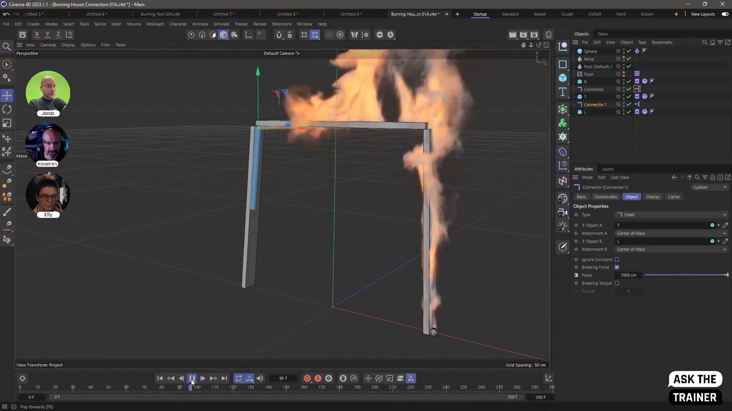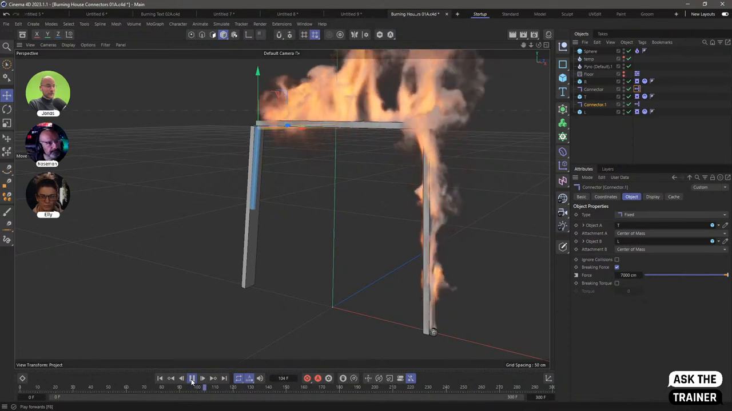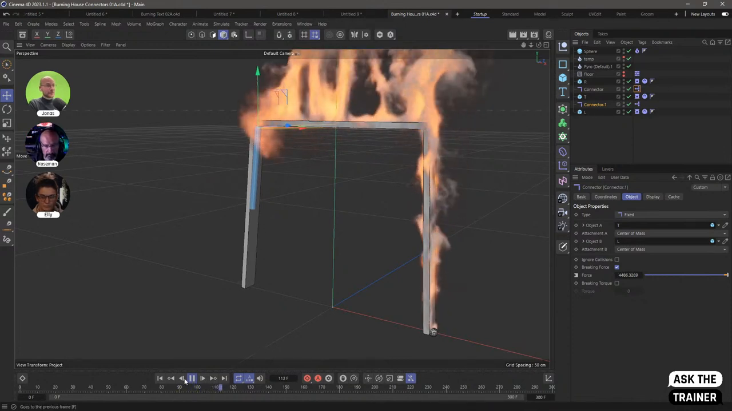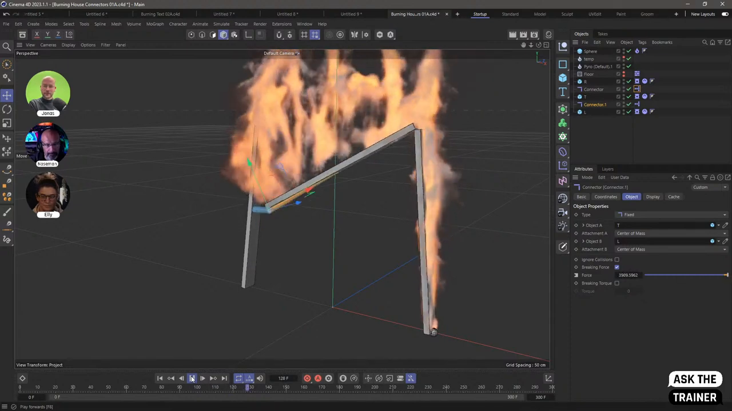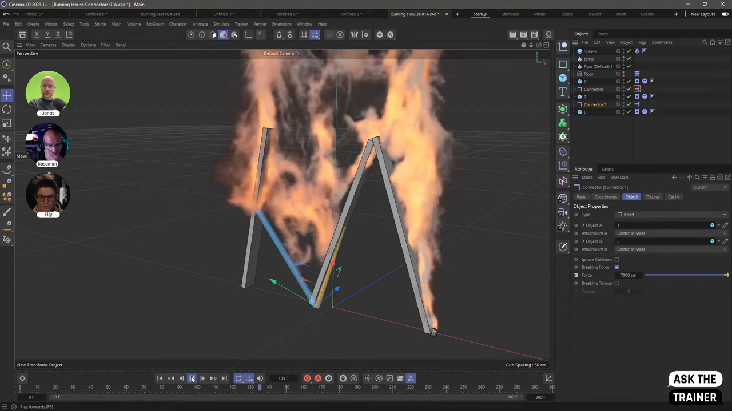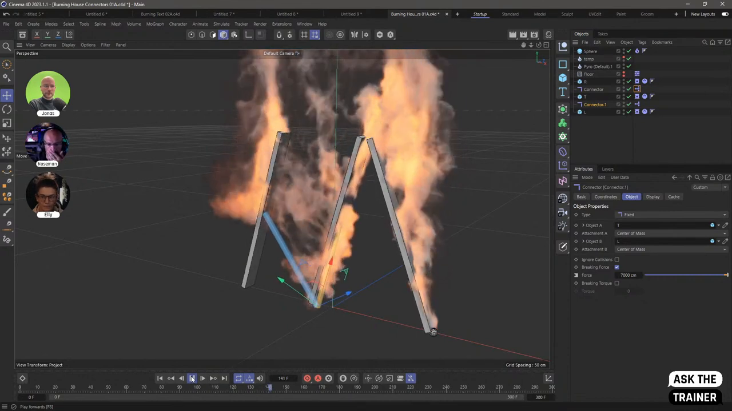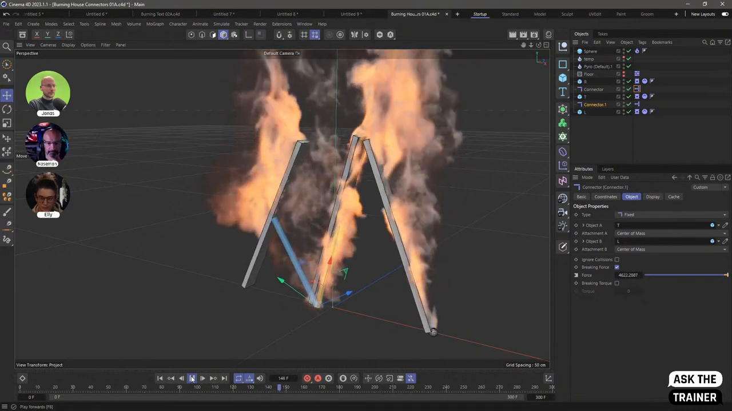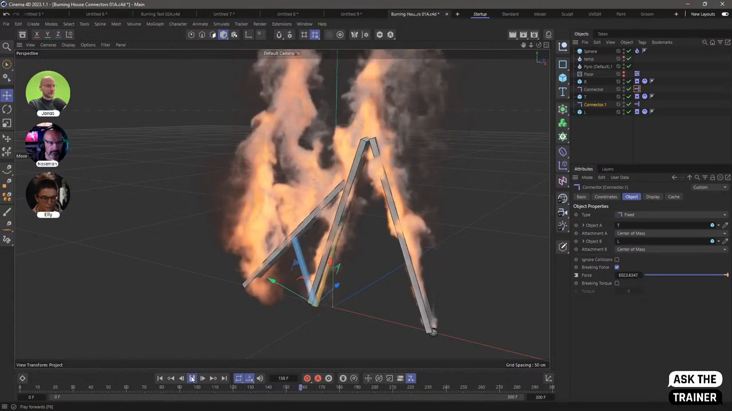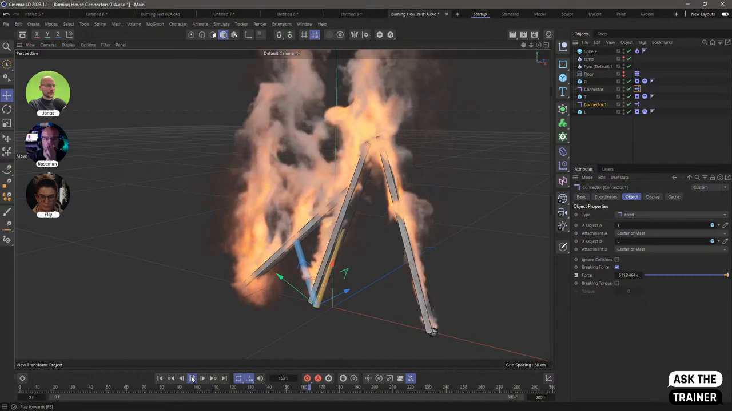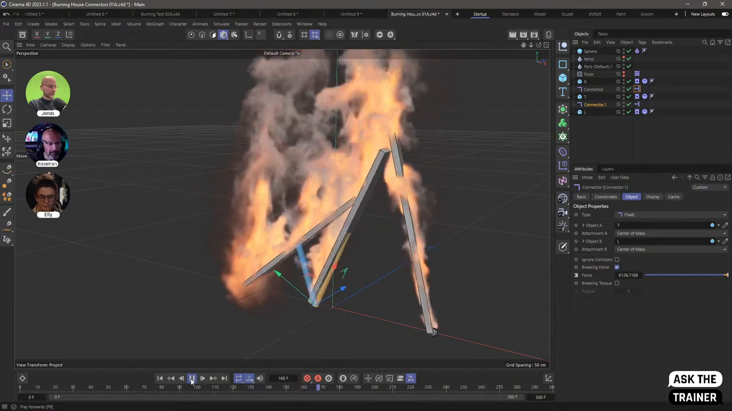Oh, here's a good question. Can the cloth put out the fire? That's a good one. I would say yes, if you make the cloth itself also a pyro object and just set the add values to negative. Then it should work, yeah. Very good question.